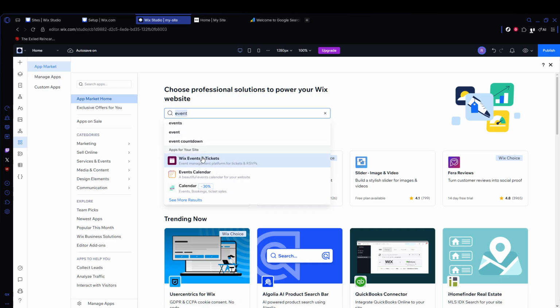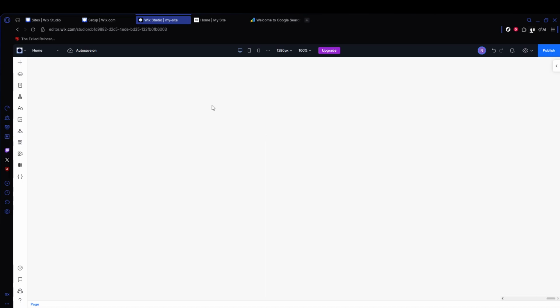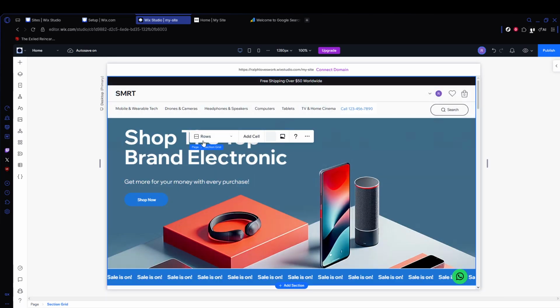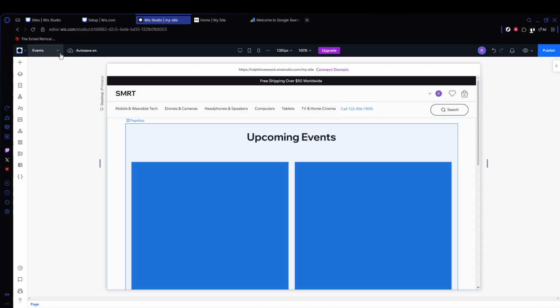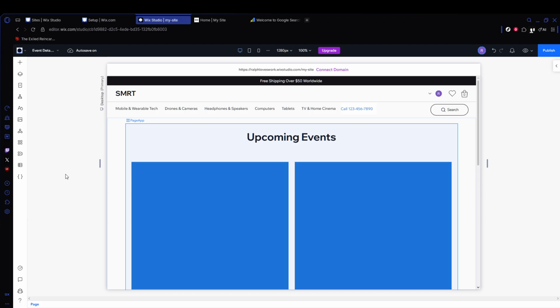Next, install Wix Stores from the App Market. In the left-hand panel, click App Market. Use the search bar to type Wix Stores, then select the official Wix Stores e-commerce app and click Install. Confirm any prompts or permissions that appear. The app will automatically add the essential store pages for you so you don't have to create them from scratch.